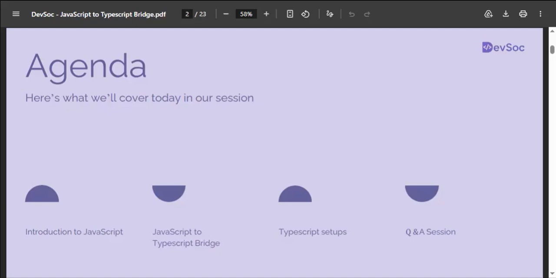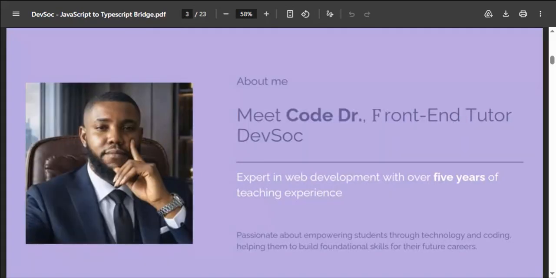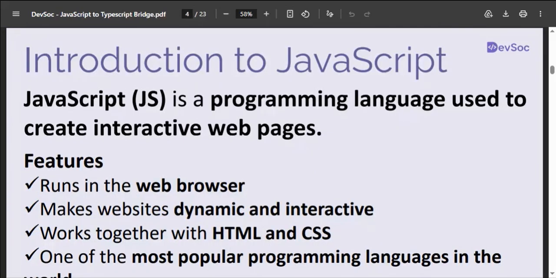All right. So first we introduce you to JavaScript. Then the JavaScript to TypeScript bridge, where we'll just do a very little summary. Then TypeScript setup. This setup we will push to our next class where we'll do a live setup, but we give a brief intro of how everything works. All right. So, introduction to JavaScript.